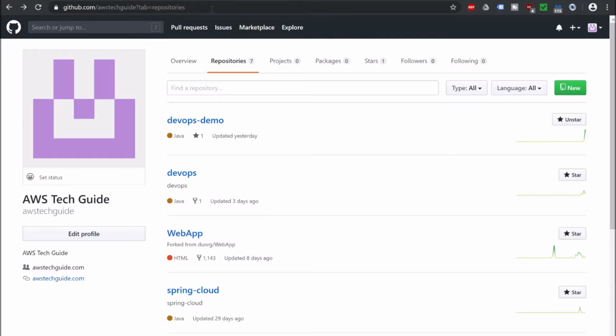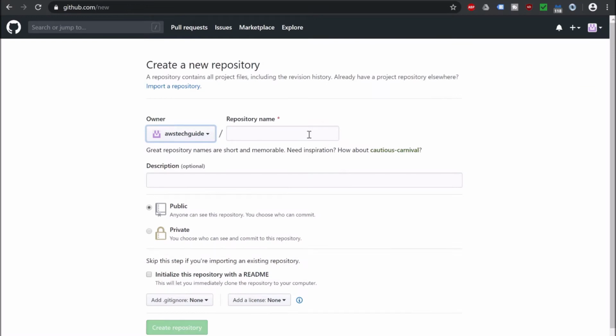I'm logged into my GitHub account, that is AWS Tech Guide. You can also browse this repository. It is at github.com/AWSTechGuide. So if I come under the repositories tab, then click on the new button and give a repository name. Give some description, it's optional. I'm making it public, so if you need, you can access it too. Click on initialize this repository with a readme and click on create repository.